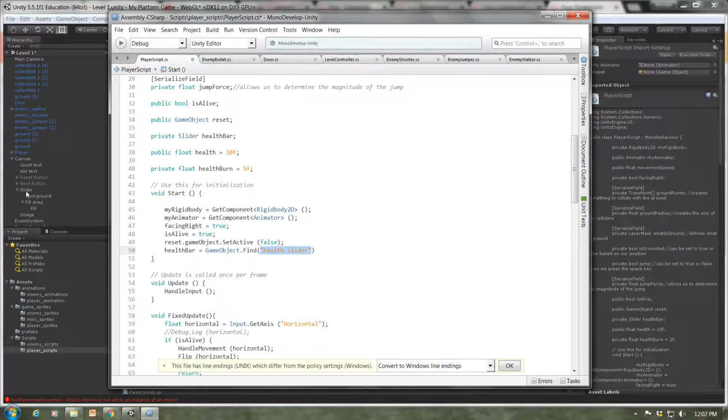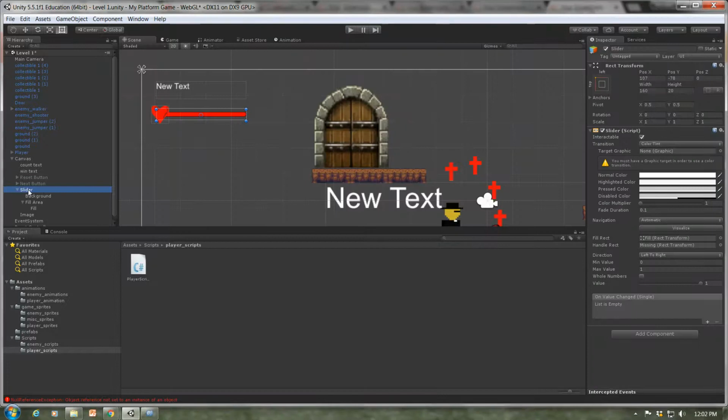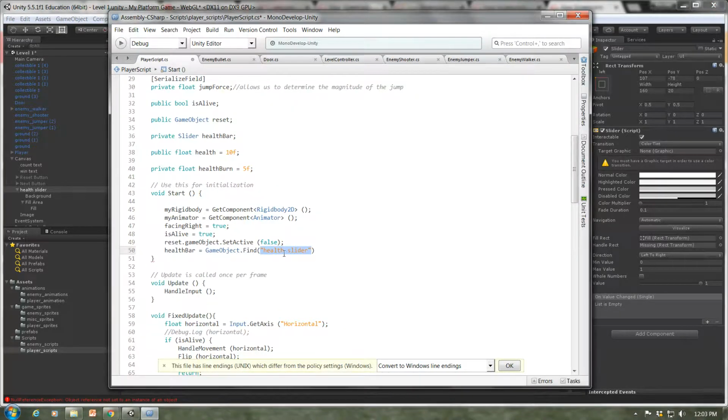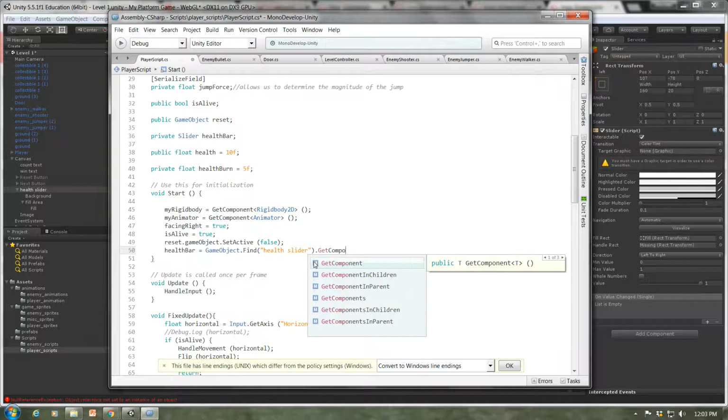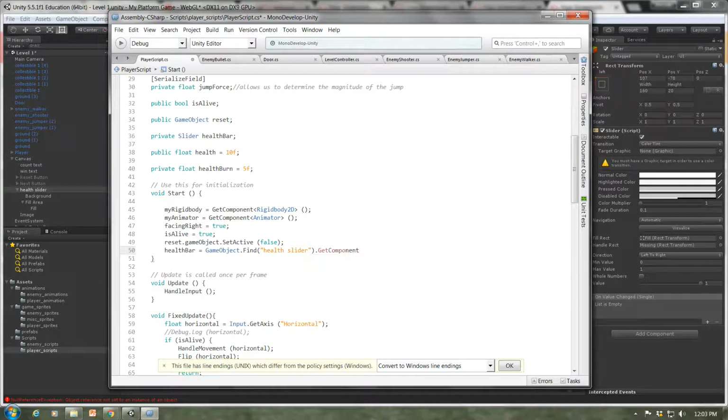So before we do anything else, let's just go back in here and let's change the name of this slider. I'm just selecting it, clicking it once, pausing, and then clicking again so I can change its name. And health slider, just like I wrote in my code, so that they match exactly. This is case sensitive. So I got my health slider .GetComponent. And what is the component? It is a slider.